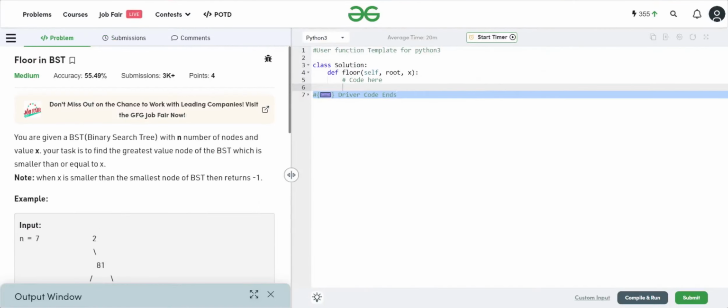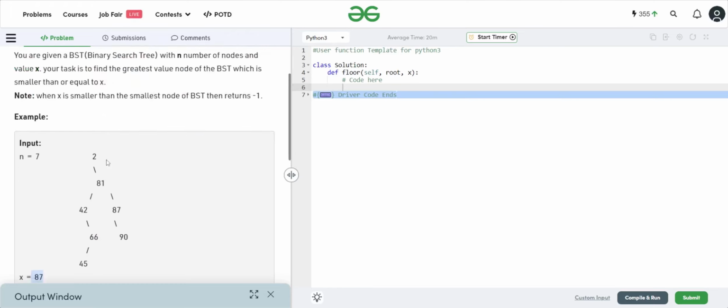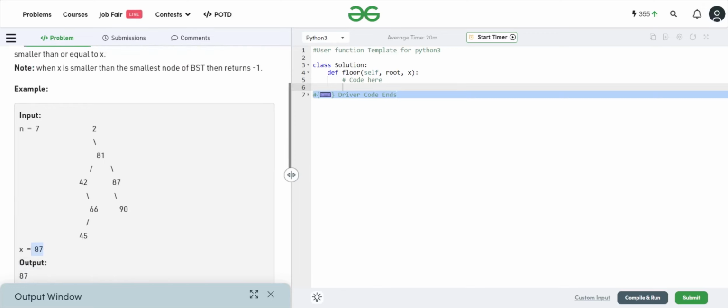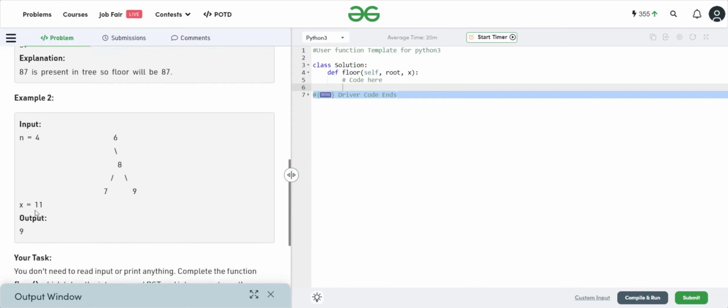So what the question is basically saying is that you're given a BST, a binary search tree like this, and you're given a value x, and you need to find the floor of it. The floor of x can be equal to x, or the largest value just smaller than x. So if I have 87 over here, 87 is equal to 87, so the floor of 87 is going to be 87, right? But if I have something like 11 over here, right?